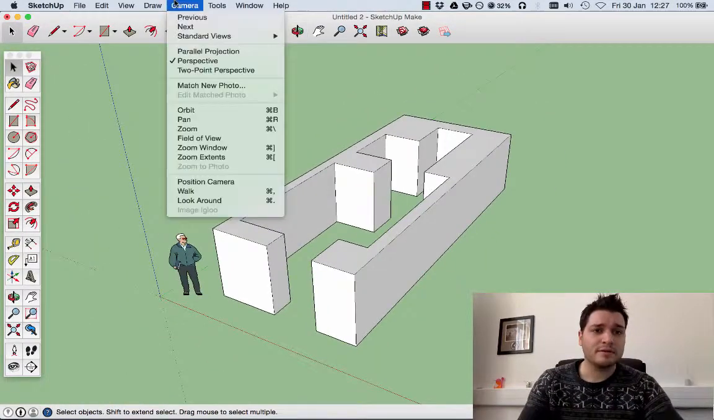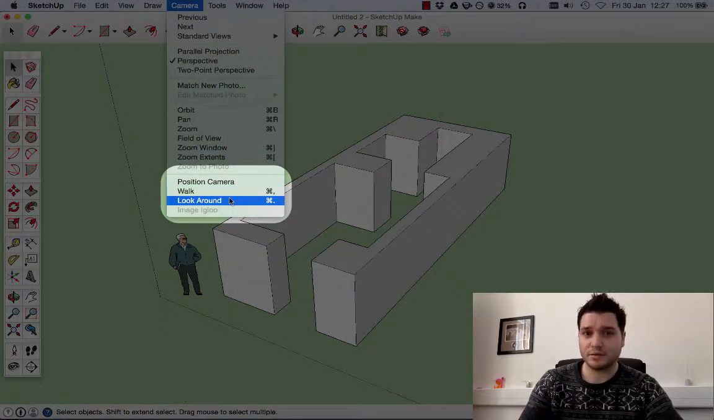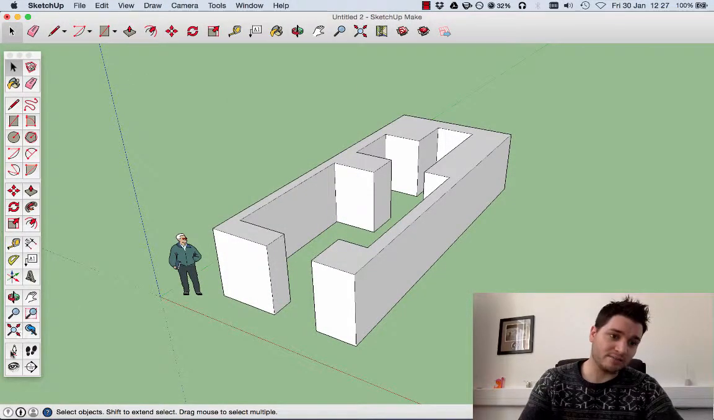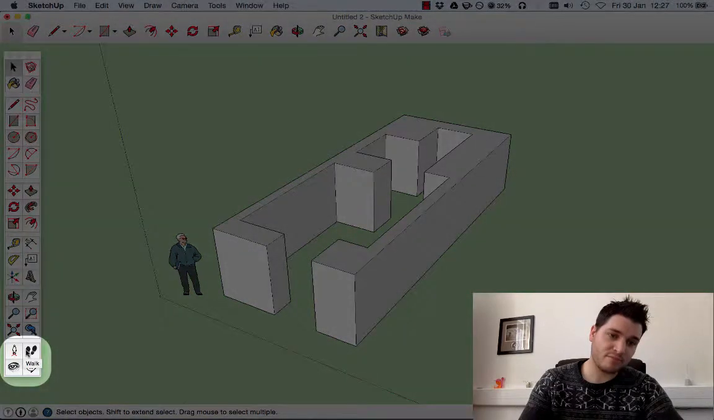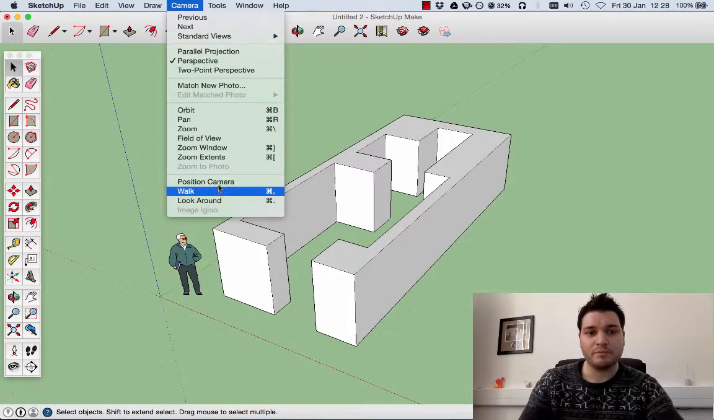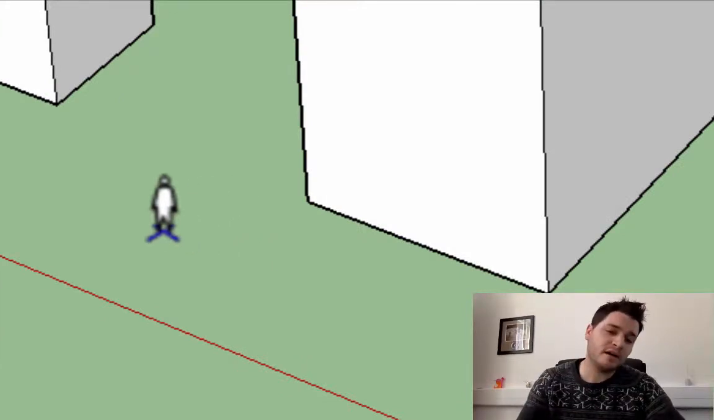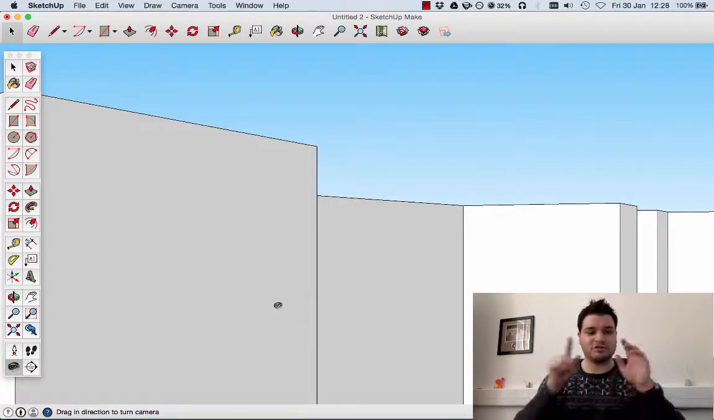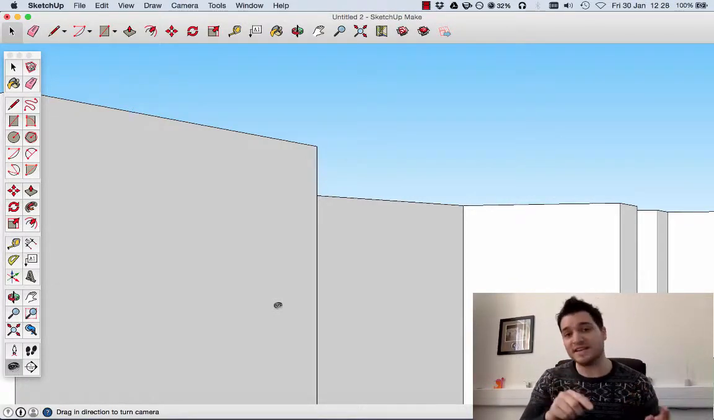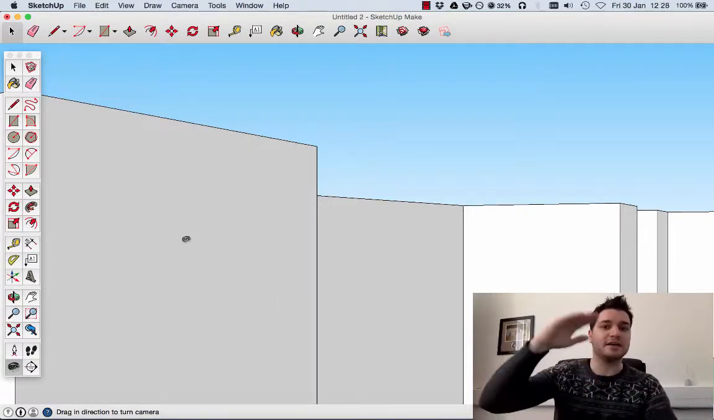So these last two things, position camera, walk, and look around. These are also in the toolbar here. Position camera, walk, look around. So camera, position camera, you'll see that our cursor turns into a guy with a cross on the bottom. And I'm going to just drop it there. And what it does is it drops the camera down to eye level if someone was standing in that place. So you can alter the height of the camera.